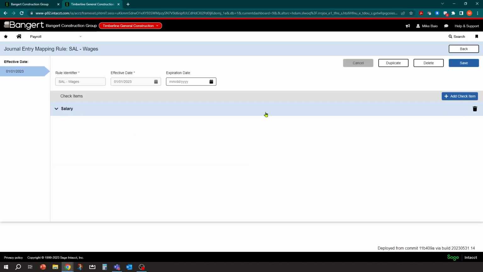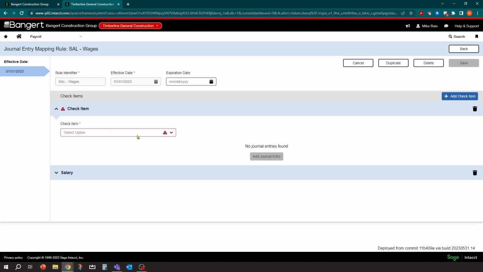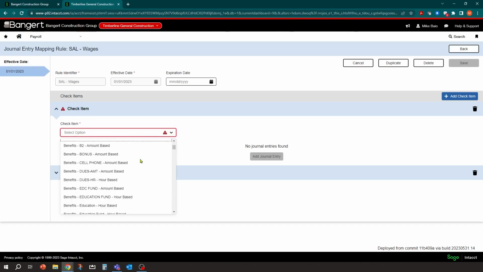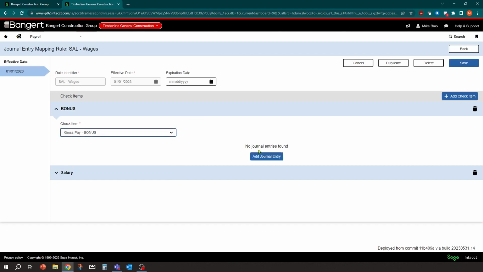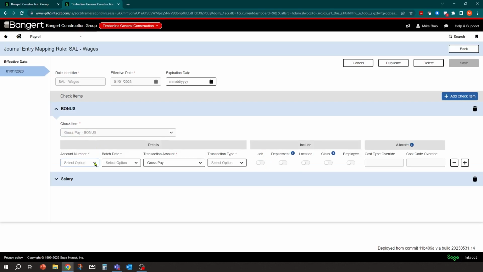Let me delete that again and try that again. I want the benefit bonus right there. Okay, there we go. Click add. And now you'll be able to do your same mappings that you would normally do.